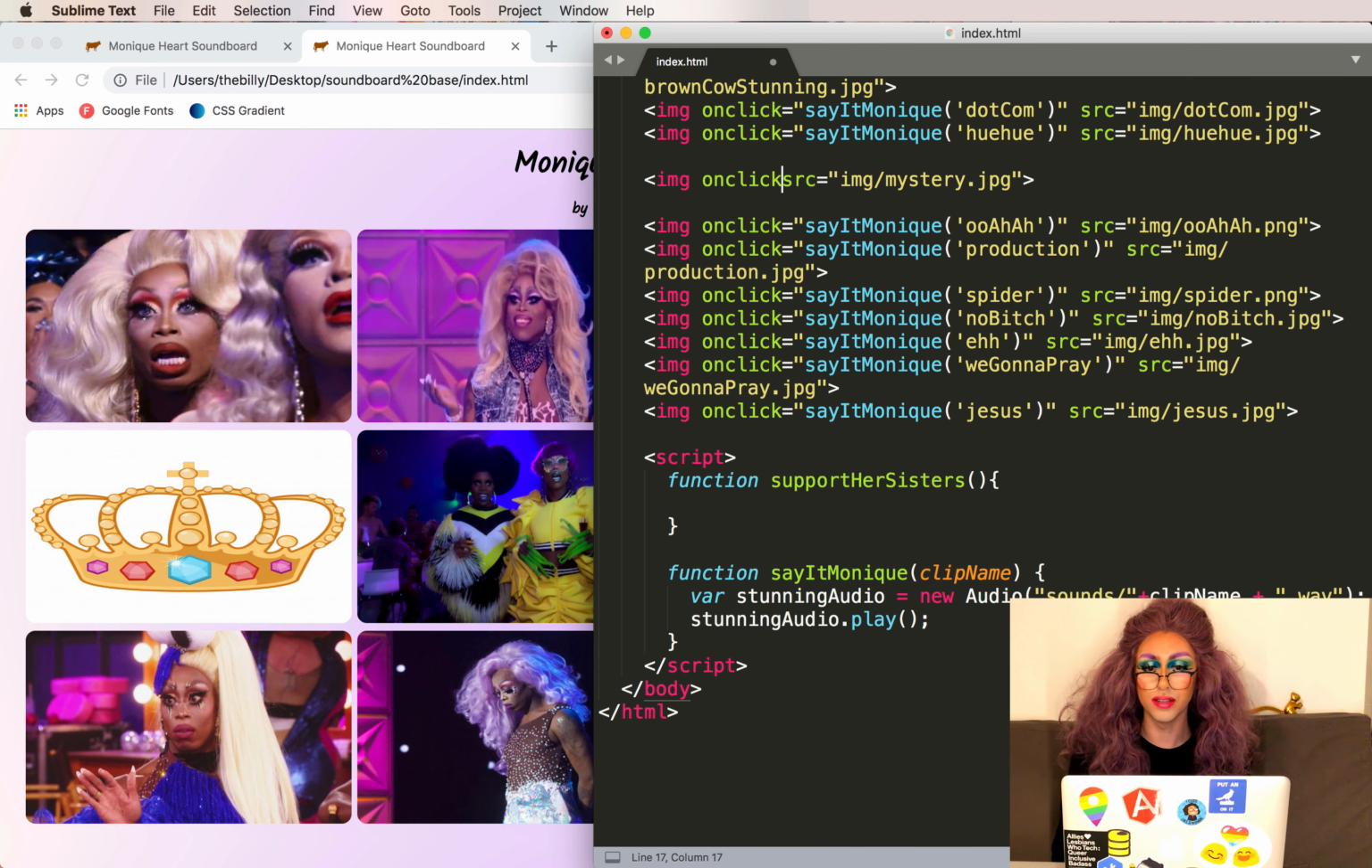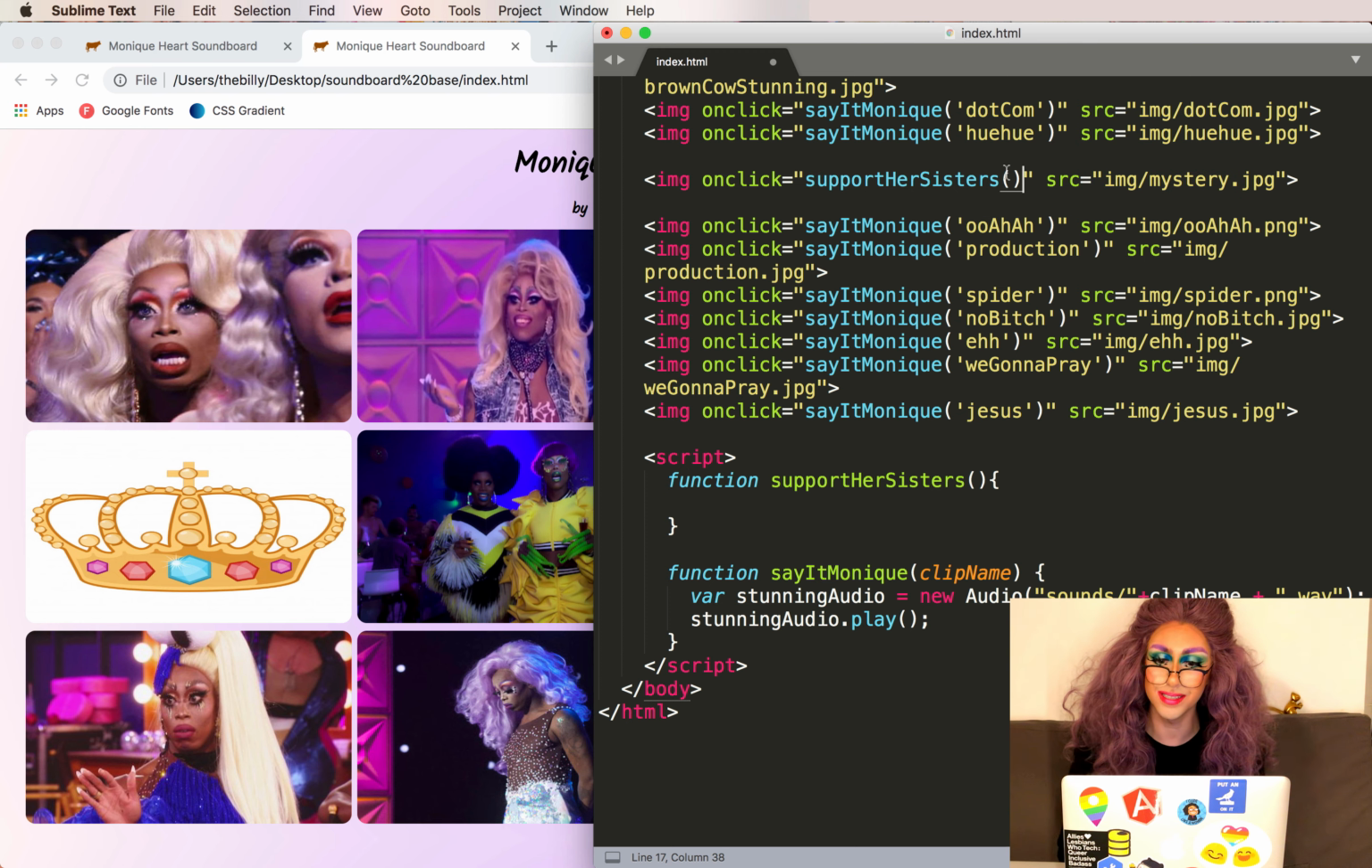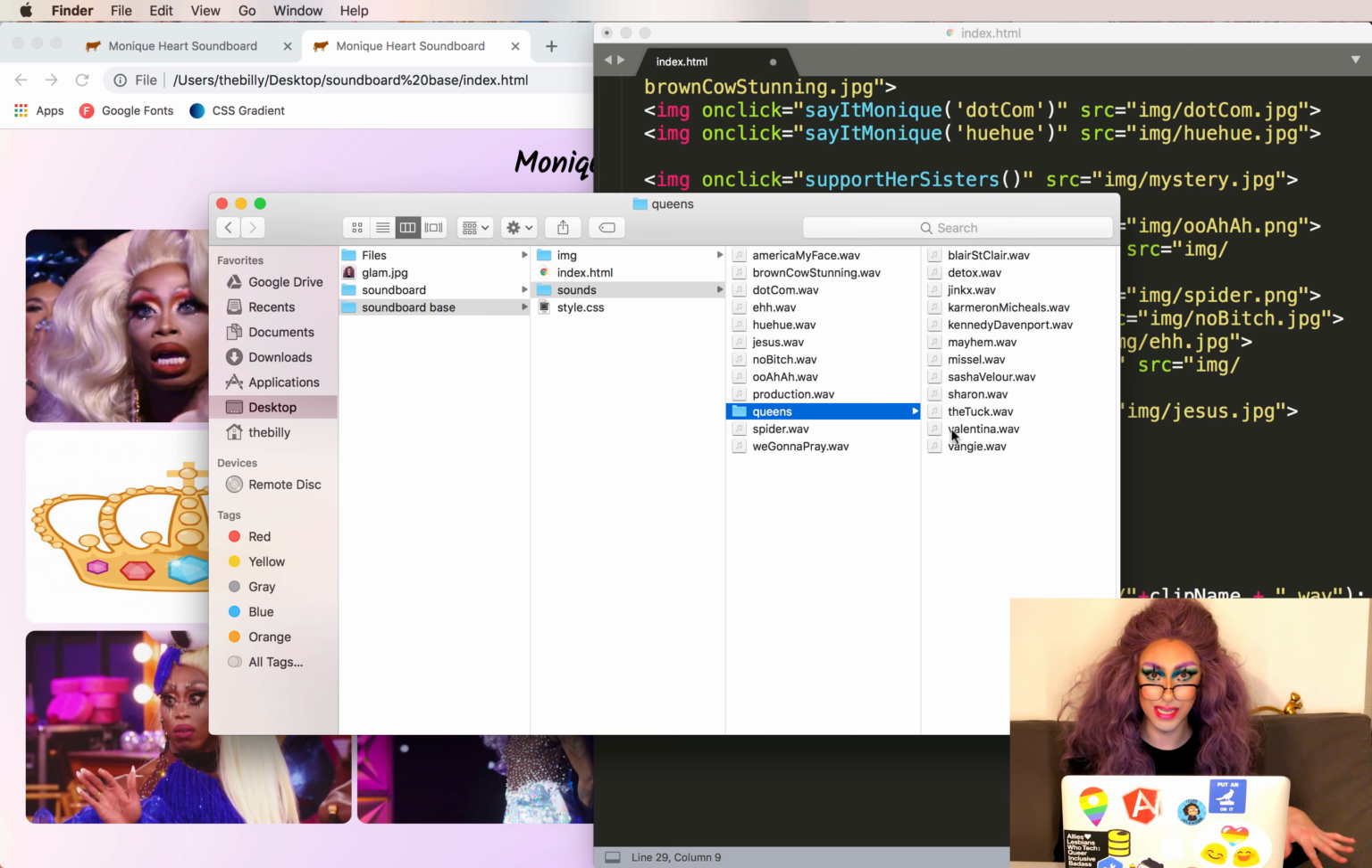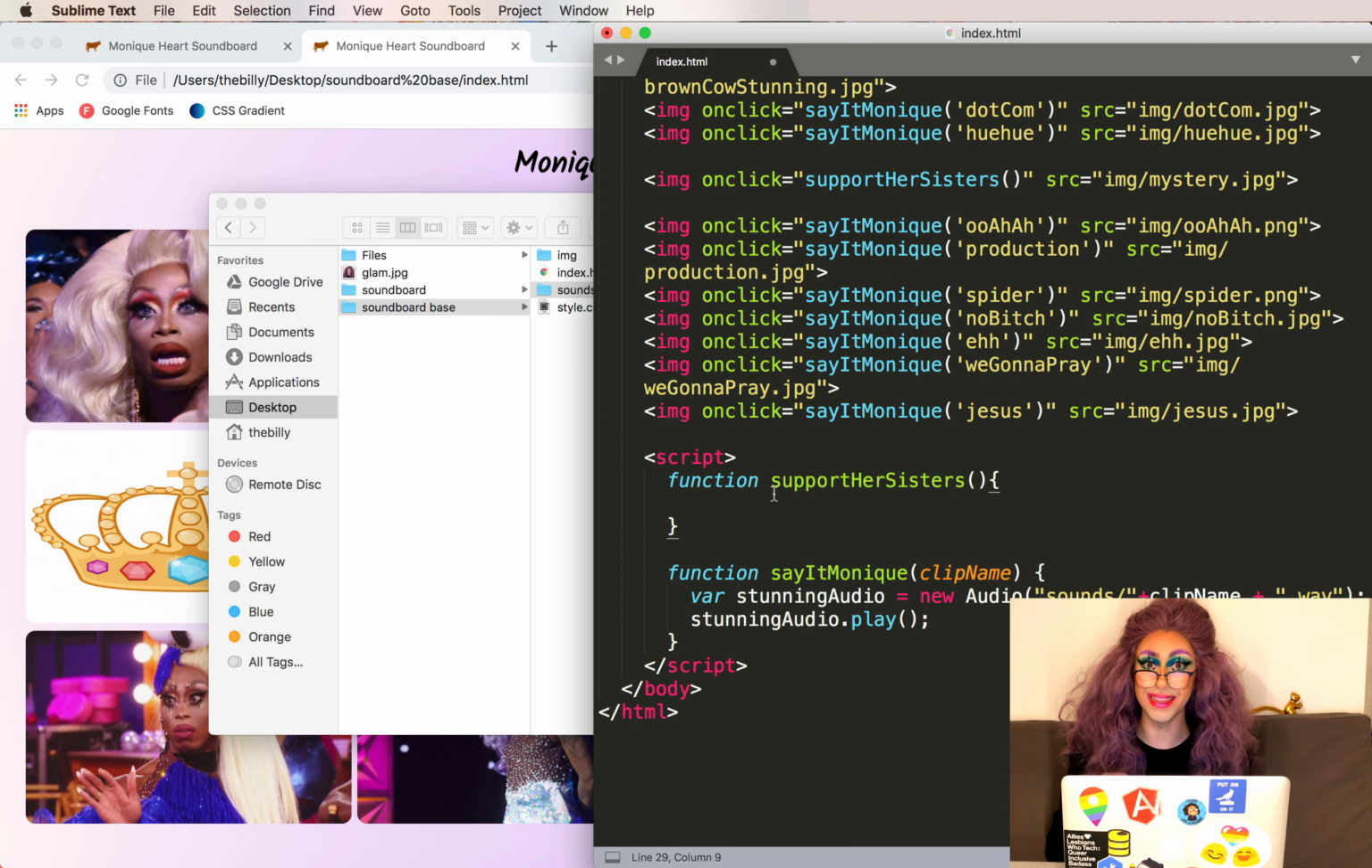We can add it to the on-click of this mystery image. Don't forget the opening and closing parentheses. Here are all the audio files I was able to pull of Monique Heart saying her sisters' names. We need to create a list variable to store all of these names.